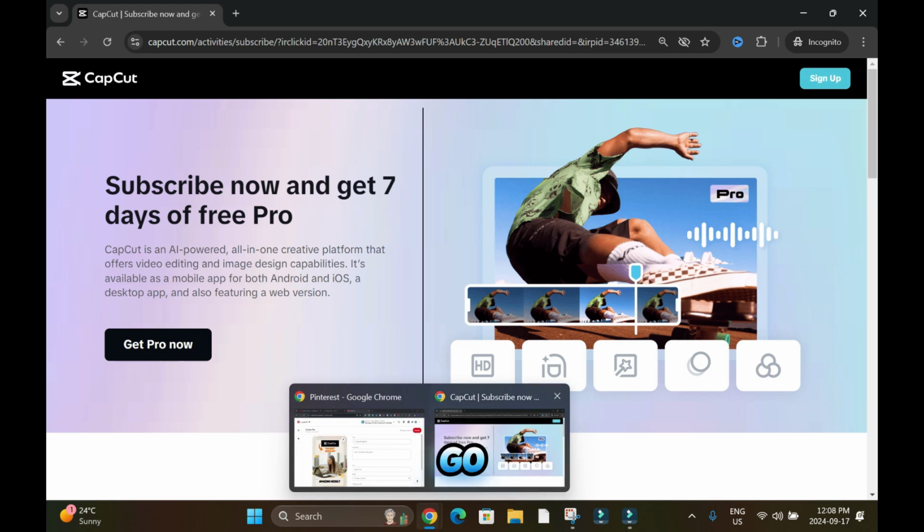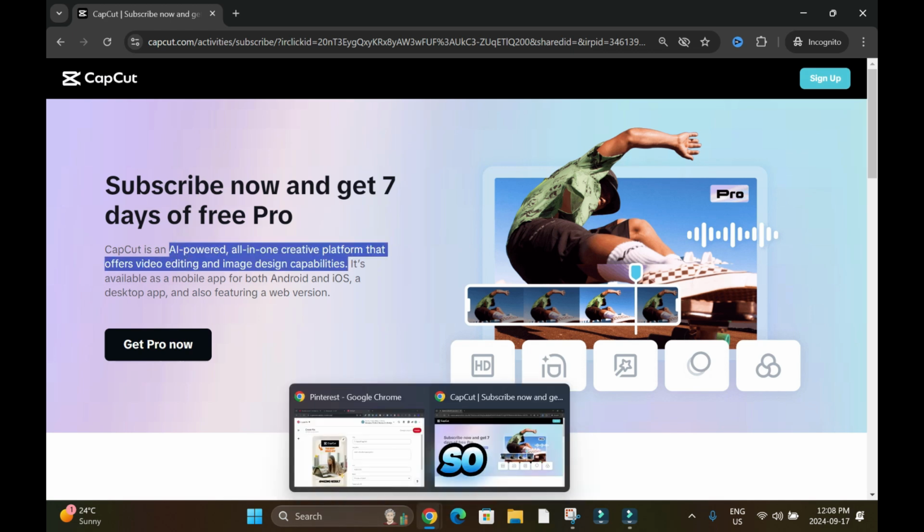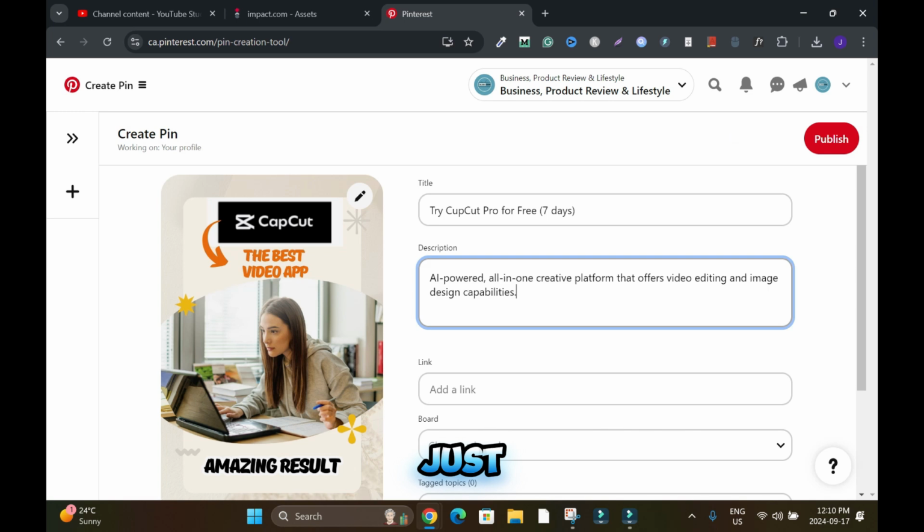All right, so I'll go back here. Actually, let me copy this. I'll need it. So I'll go back here and I'll say try CapCut Pro for free. I'll put this in brackets. All right, so description, I'll just drop this and I'll rewrite this. So always make sure you start with the keyword because you want the keyword to be first. So in this case, it's CapCut.